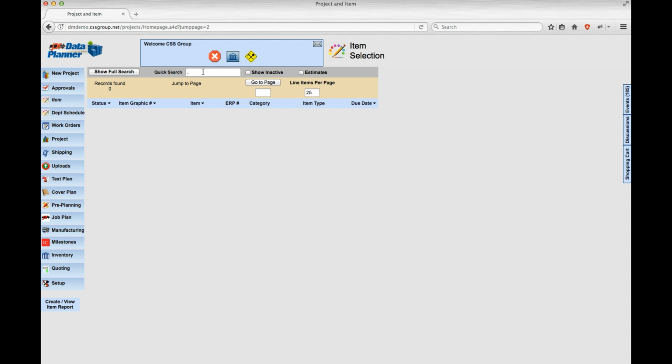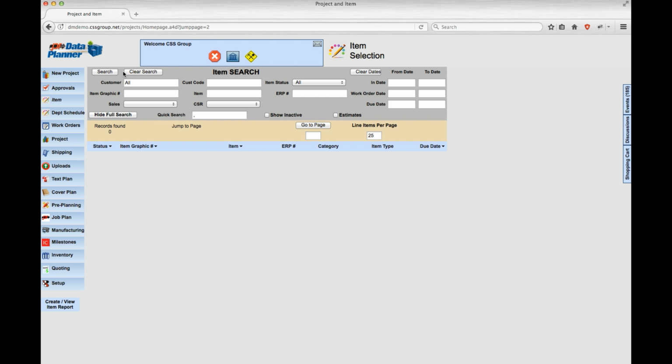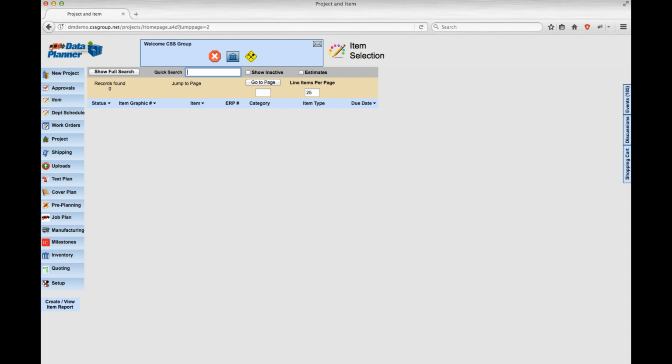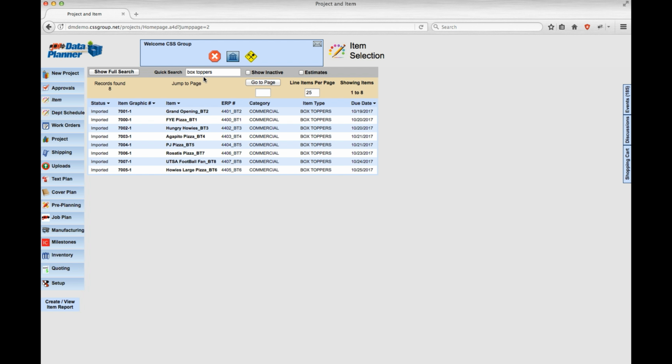There are many ways to start reviewing an order in Data Manager, but for this presentation, we will use Data Manager's Item Overview window. This window provides a quick search feature to locate the item you're looking for, or if a more complex search is required, then the full search capabilities can be exposed and utilized to perform that search. In this example, I will use the quick search feature and look for box toppers. Performing the search results in displaying my 8 items that we imported through DataBridge.